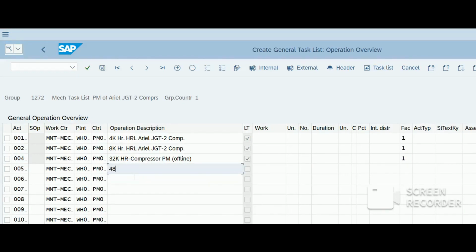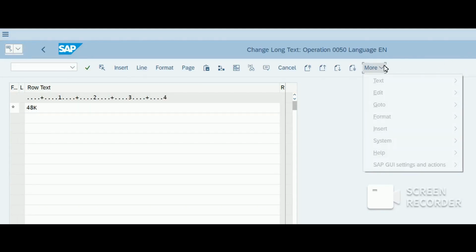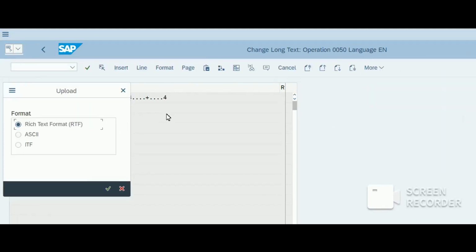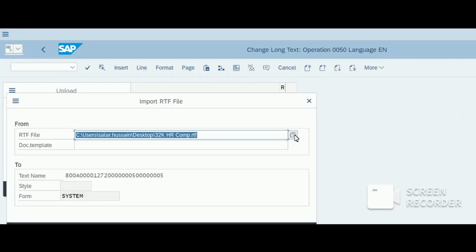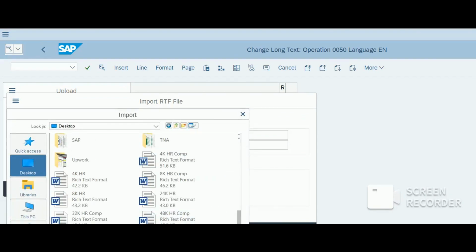$48K. Select this. Go to long text. Repeat the steps. Change editor. More text. Upload. Rich text format. Select from your desktop.